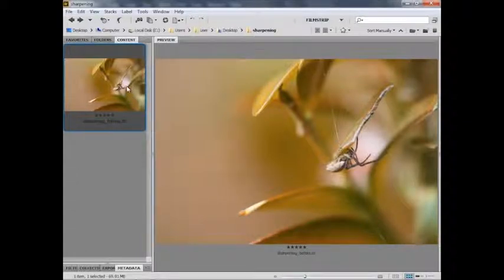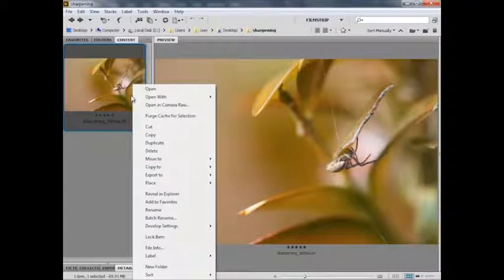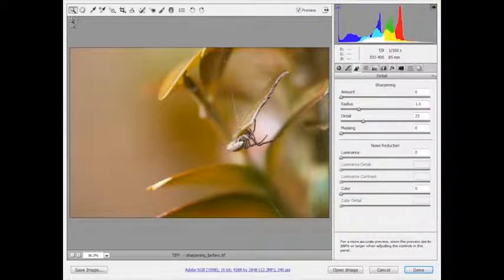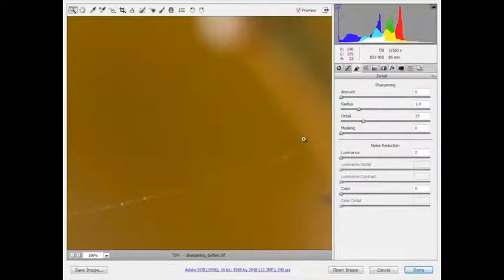Now I'm working on a TIFF file here, but you can also open RAW files or JPEGs into ACR in exactly the same way. So I'm going to right click on the file here in Adobe Bridge and choose Open in Camera Raw, and that opens the ACR interface. Now the detail panel is the third in from the left, so let's click on that and then let's double click the zoom tool, and this will bring us to 100% view. It's always best to judge sharpening at 100% because this will give you an accurate depiction of the pixels.